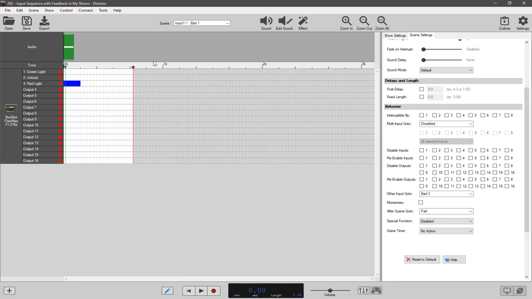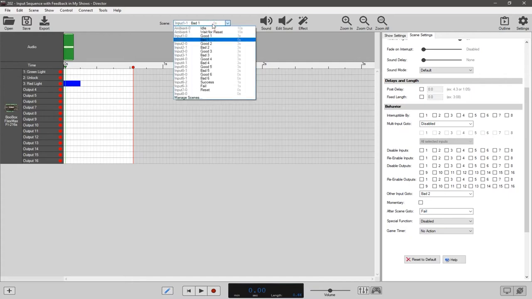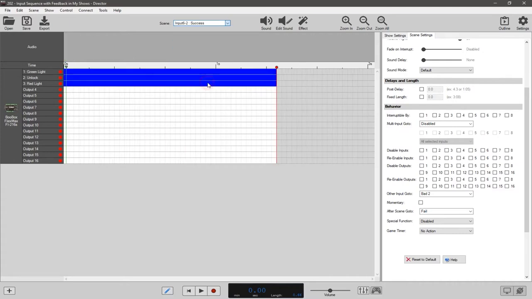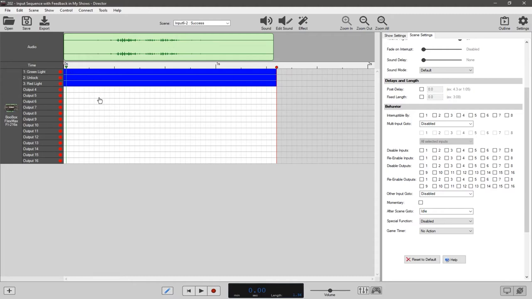So anyway, going back, everything is on repeat. Hit this, hit this, hit this, sound effects, lights. And then, of course, you hit your success scene, and now the red light goes off. Your mag lock unlocks, your green light turns on, and congratulations. You play a weird sound effect right there. And again, this is set up to go idle. This is set to go back to self-reset.